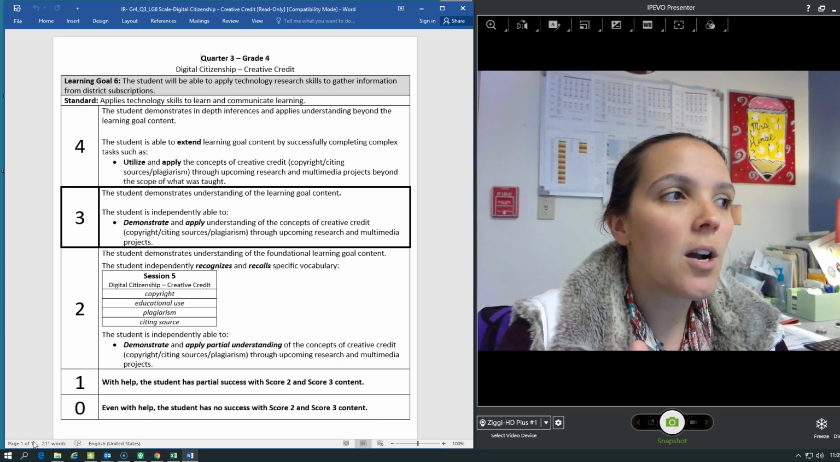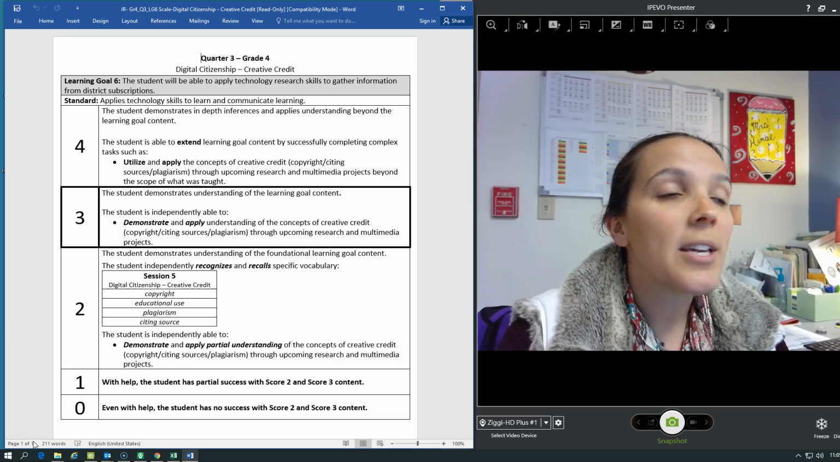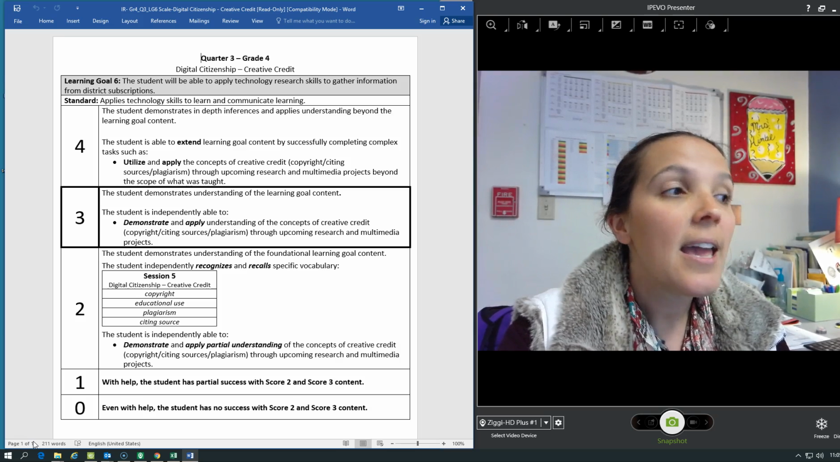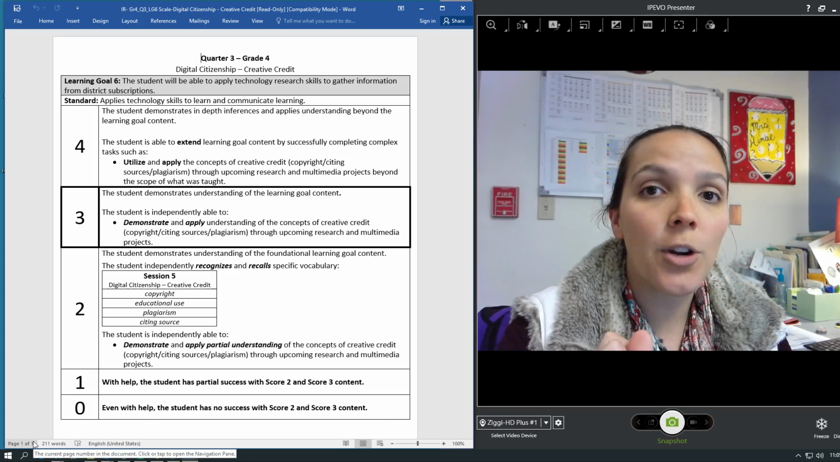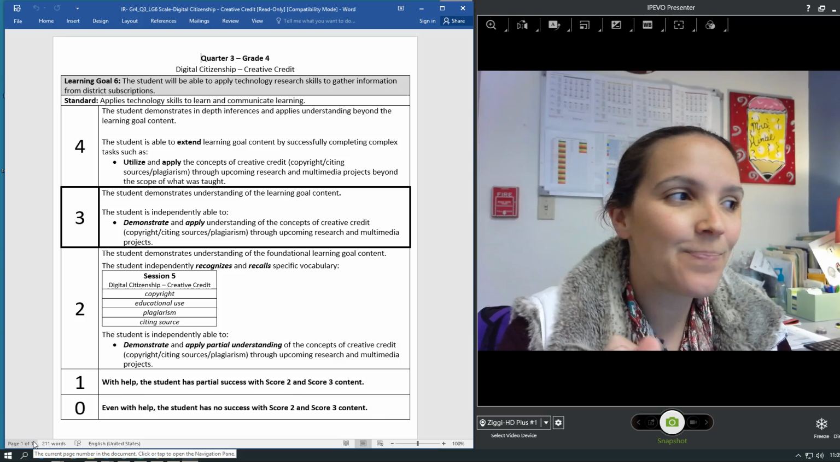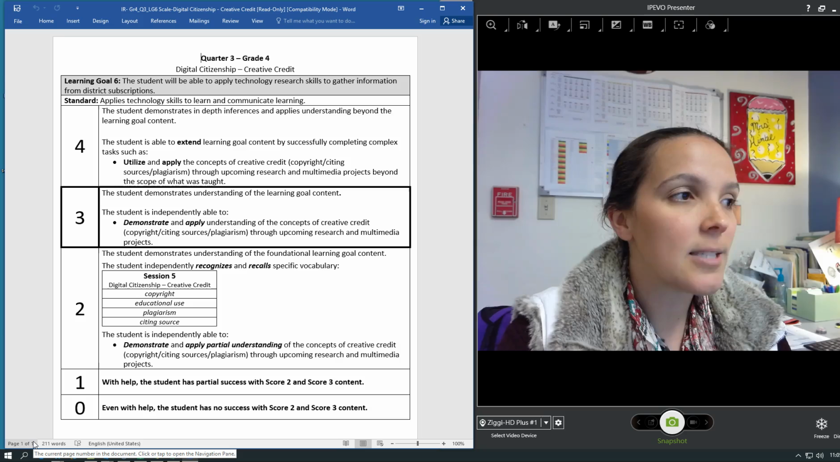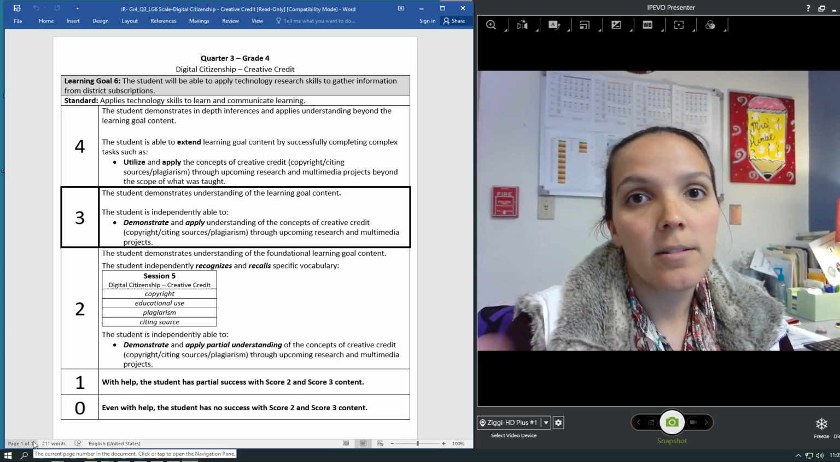So to be a 3, you have an understanding of the learning goal and you can independently, by yourself, demonstrate and apply that understanding of the concepts of creative credit, such as copyright, citing sources, plagiarism, through upcoming projects.